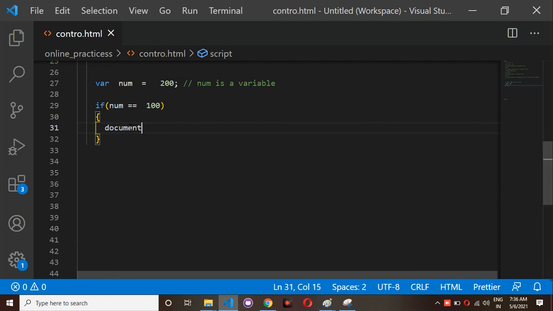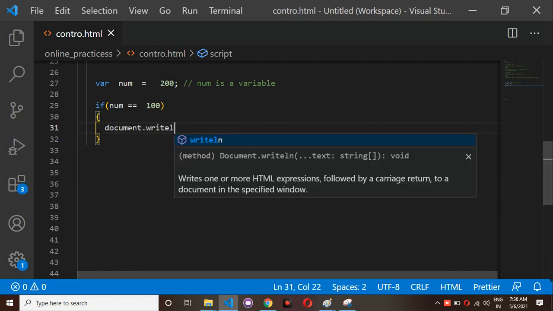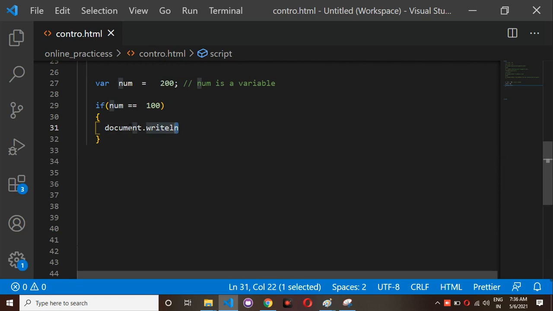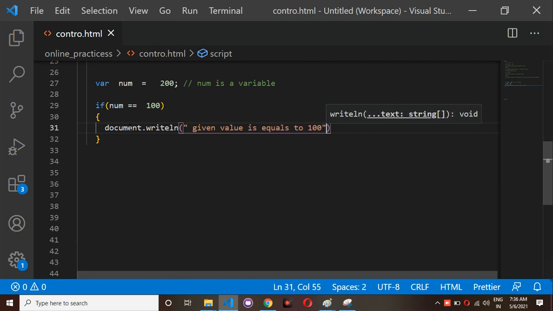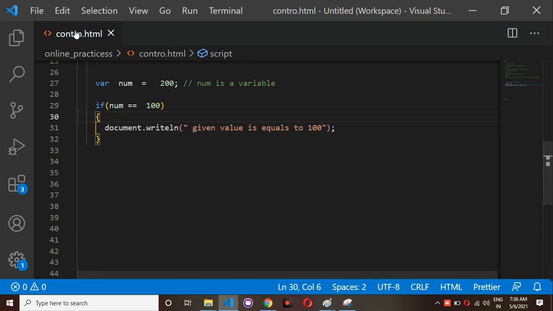For example, document.writeln of "given value is equals to 100". Suppose it is not equal, then what do we have to do in that situation? For example, I am going to execute this program. You can check it.